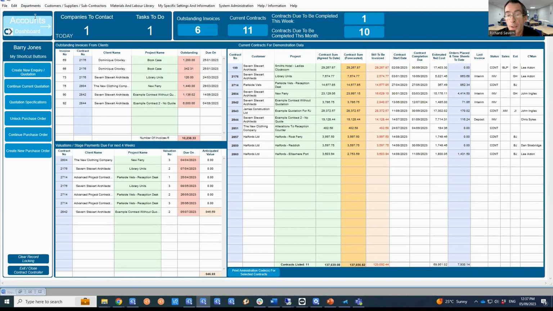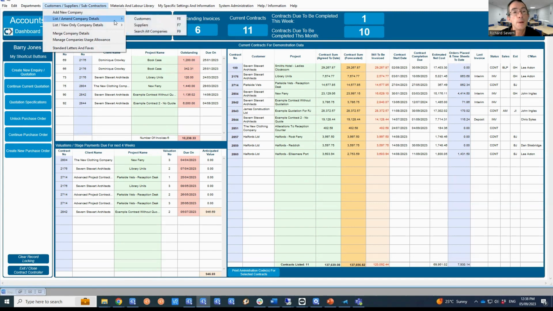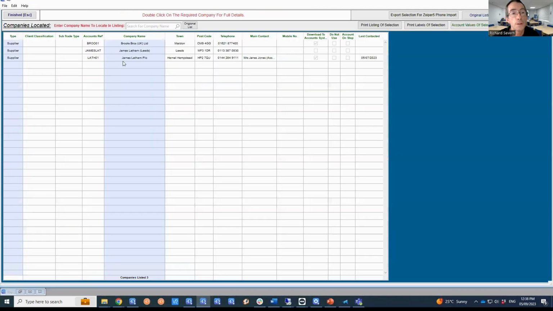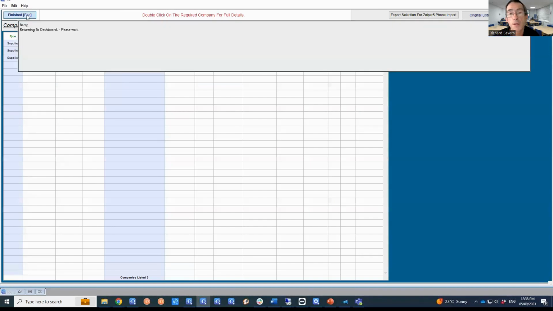A new facility that's come in is to search for all companies that have the certifications and their renewal dates. So if I search for companies, so I'm using F9, or just go to customers, suppliers, subcontractors, and say list amend and search all companies. Now we have these additional filters. Search all companies that have a current FSC certificate. We simply click on that and click search, and the system will bring up a list.